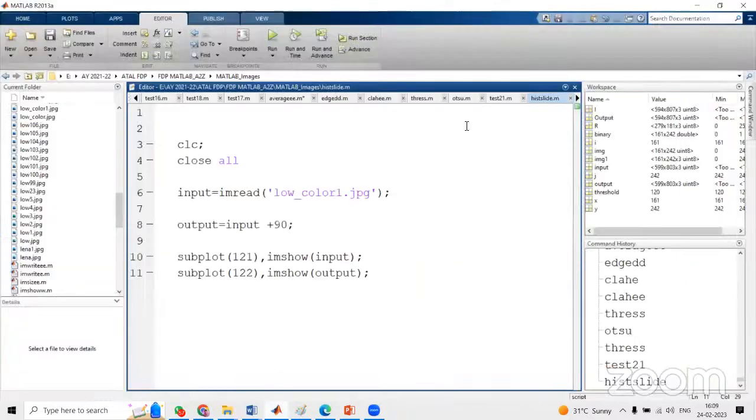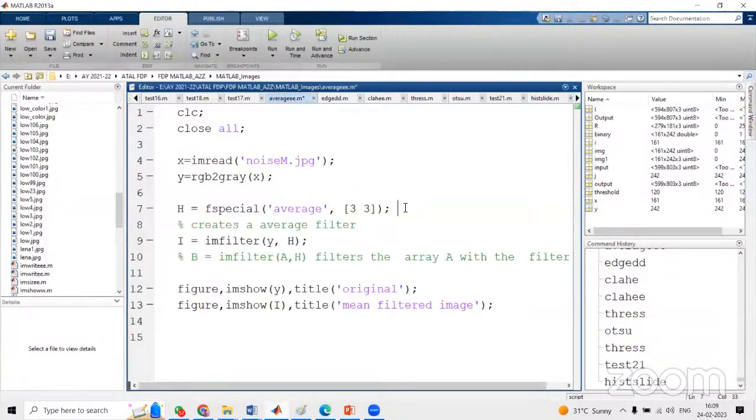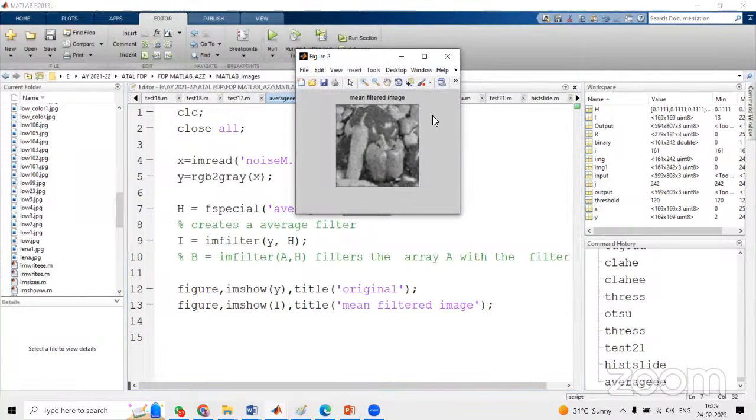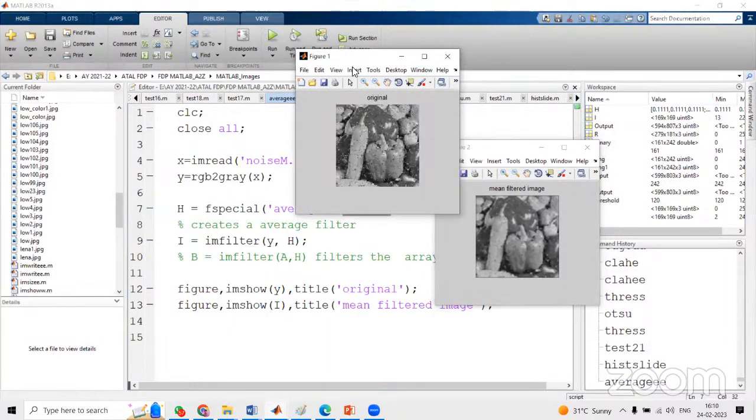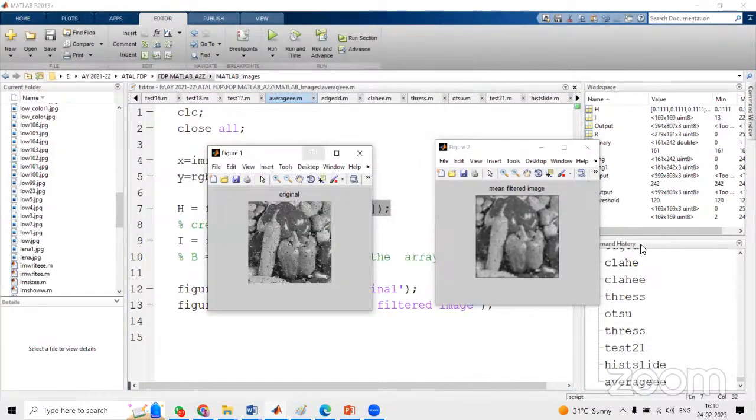For the average filter, this code is already written, so there is no need to type. I have already told you we create an average filter by using the fspecial function with a specified 3x3 kernel size, and after that we apply this average filter to the input image by using imfilter. Now I will execute this. We just have to run the code. The mean filtered image is not up to that quality. When you execute this once again, figure 1 is the original image and figure 2 is the mean filtered image.